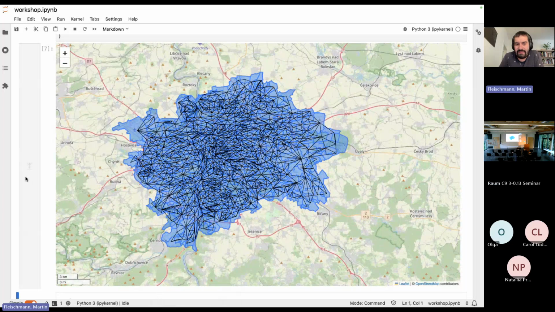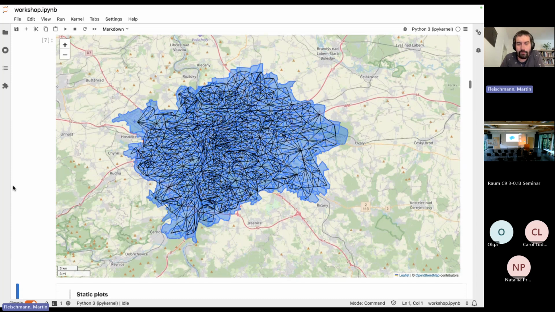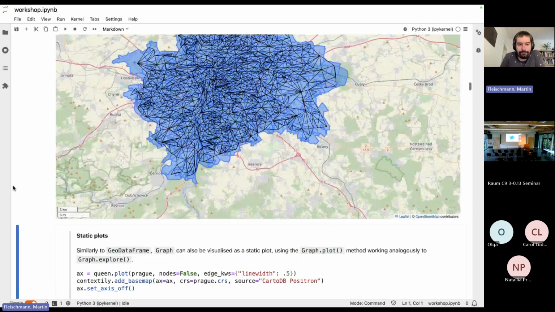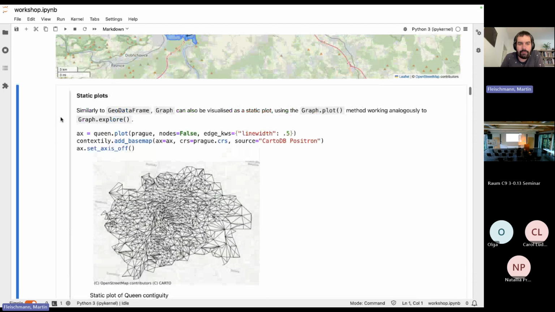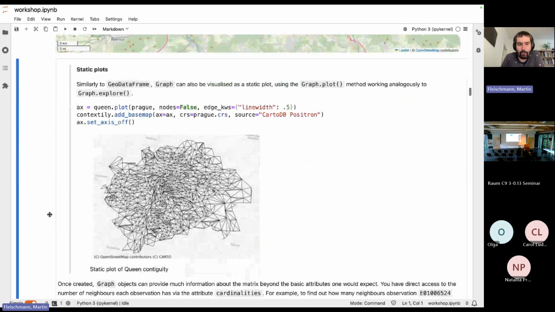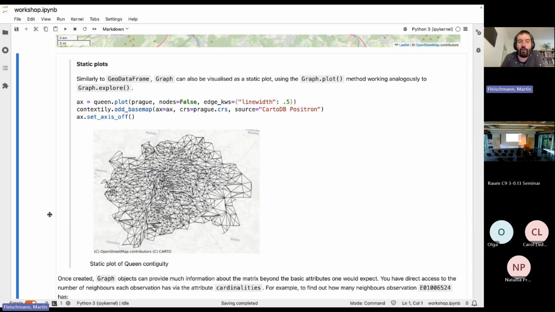So this is the queen contiguity visualized on a map. And try to remember how this map looks like, because as we go through, we will be comparing it to other ways of defining weights, and we will see that it can change quite a bit depending on the rules we apply for neighborhood relations, essentially. You can also do this statically if you want, as a static map rather than the interactive one, but I will let you explore this in your own time.